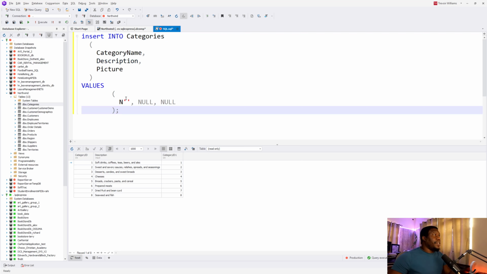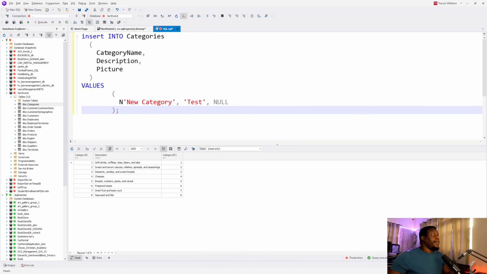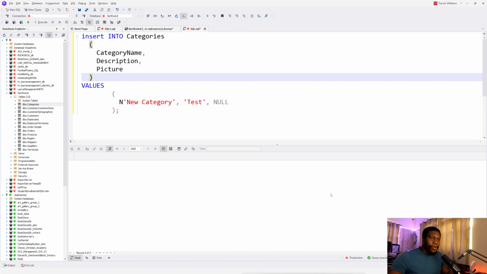So category name would be new category. And the description here, I'm just going to say test, and I will leave the image null. All right. And then when I execute this, the query is executed successfully. Now, this is one thing that I can say SSMS gives me a bit better feedback, because SSMS would show you upfront, hey, one row affected, two rows affected, etc.